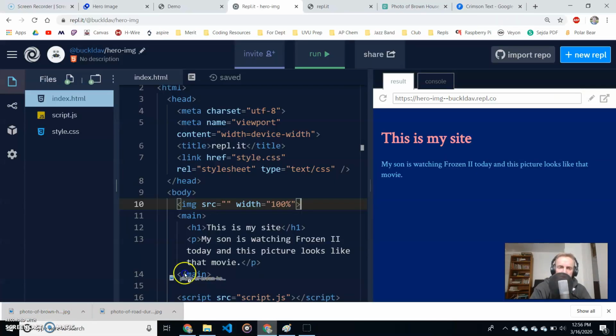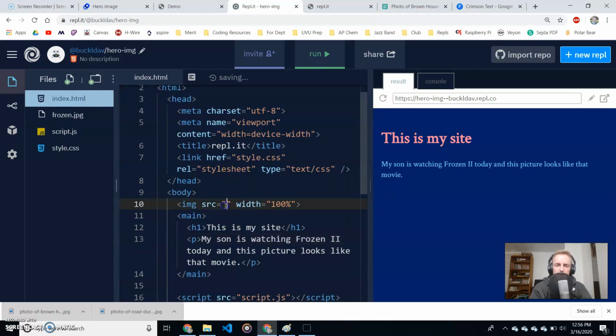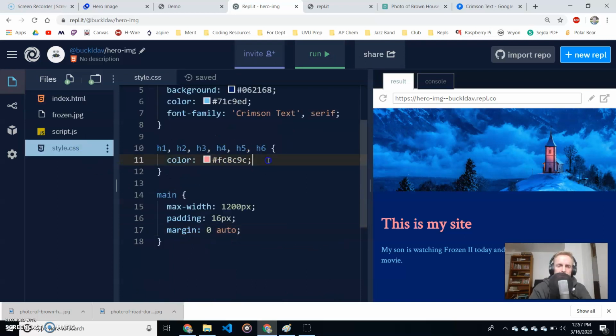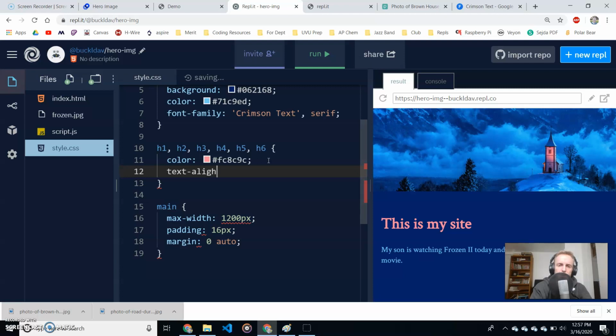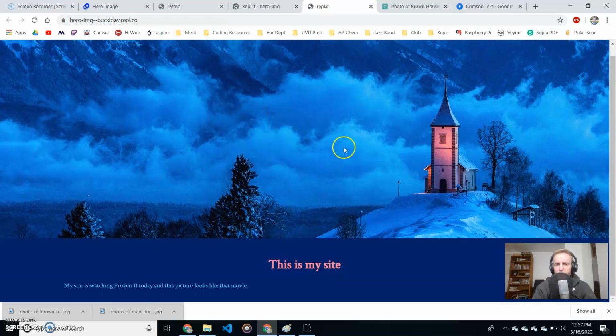Okay, then I can just click and drag this image file into my REPL and rename it frozen.jpg. That's what I put in the source. Frozen.jpg. Nice. I like it. Let's go ahead and center these H1 and H2 tags. Text align, center. Okay. So that's what the site's going to look like. Now I'm going to put some inspiring text here in the middle of the hero image that goes over top. I'll show you how to center it vertically and horizontally.